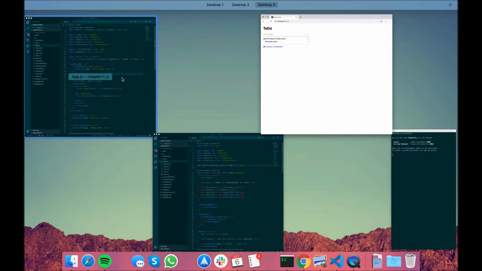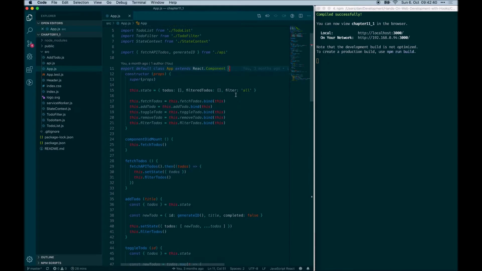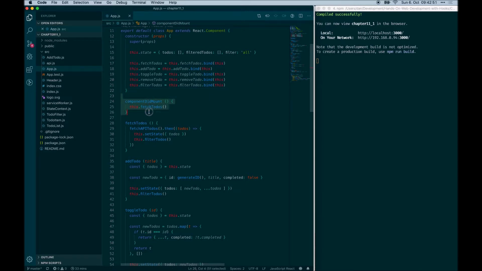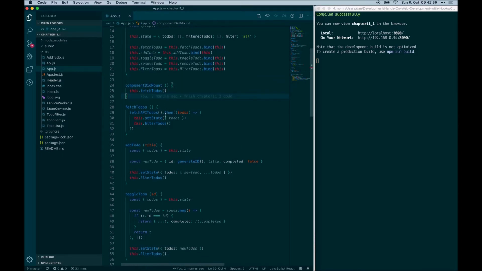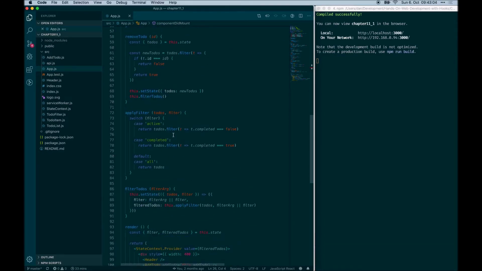So let's take a look at the code. As we can see, we used class components to implement our application. There's a couple of problems with class components that we have already discussed throughout the book. For example, that we have to rebind to this context for methods, that we have to define component did mount and component did update, which in this case we do not need because we only fetch to-dos on mount, and that we have to write a lot of boilerplate code.